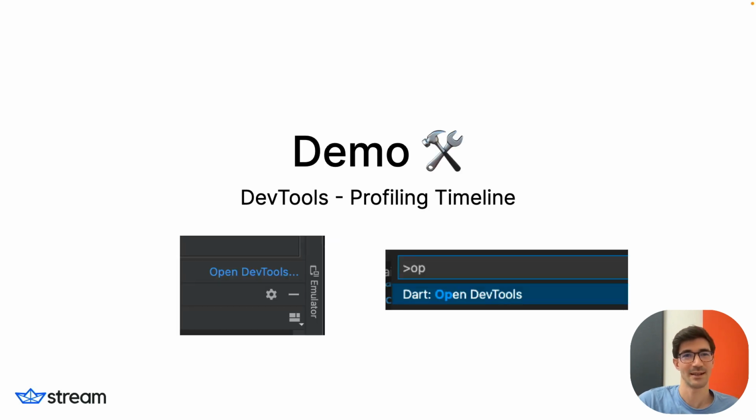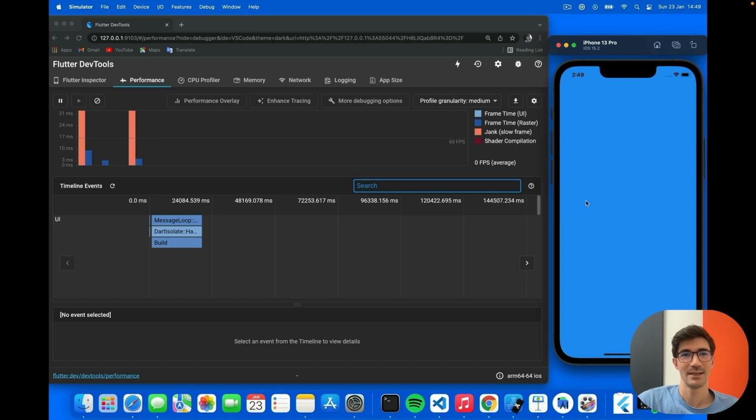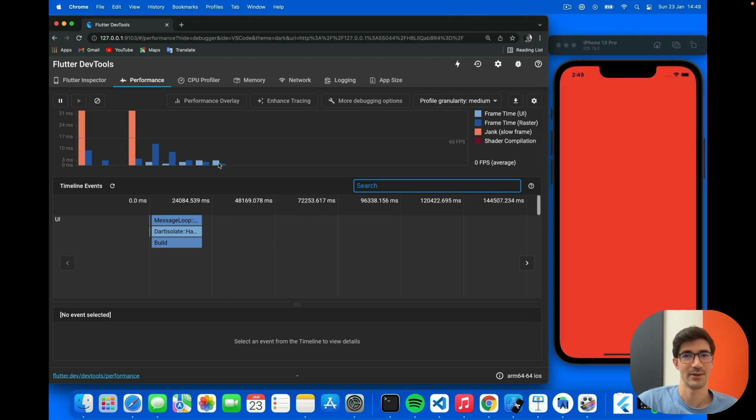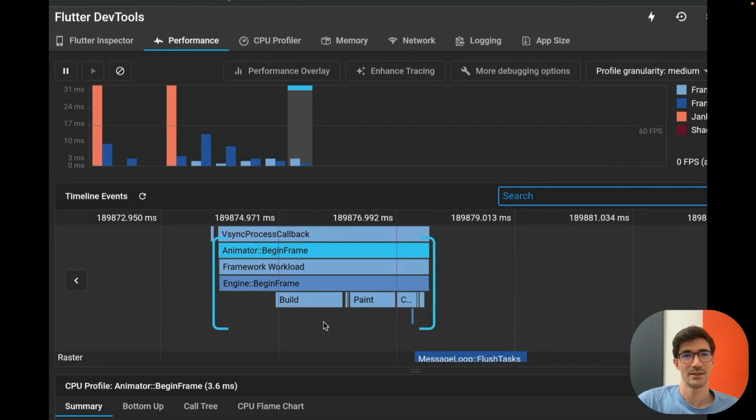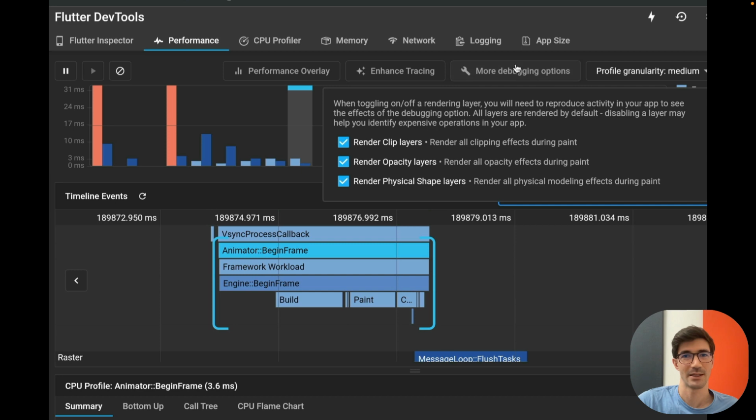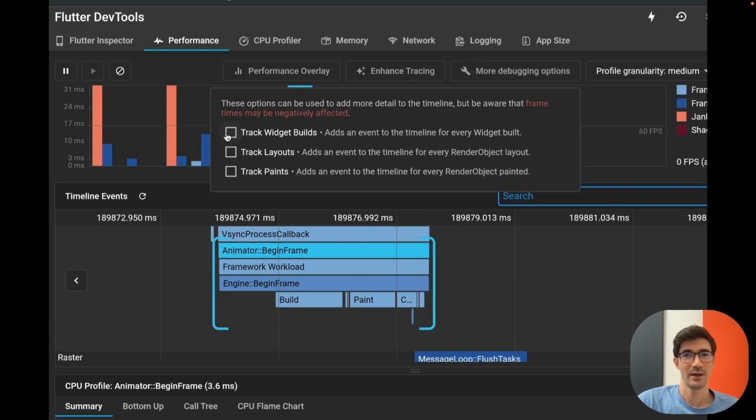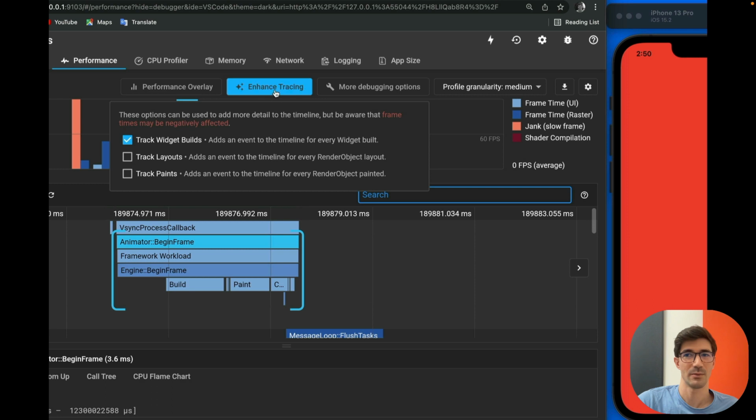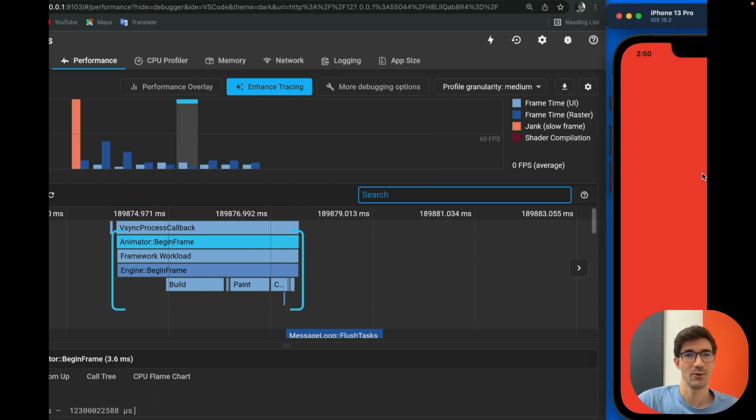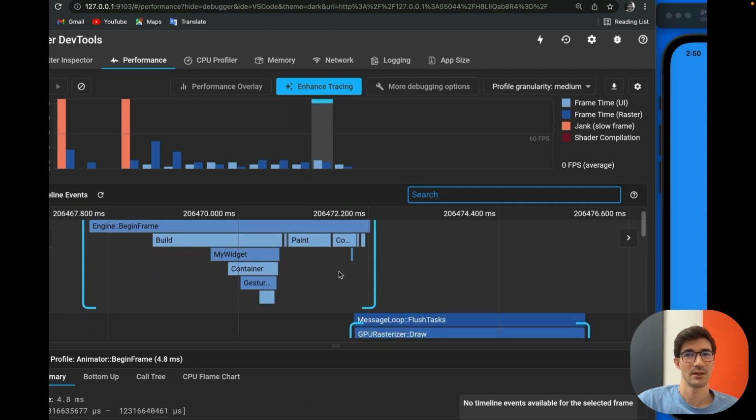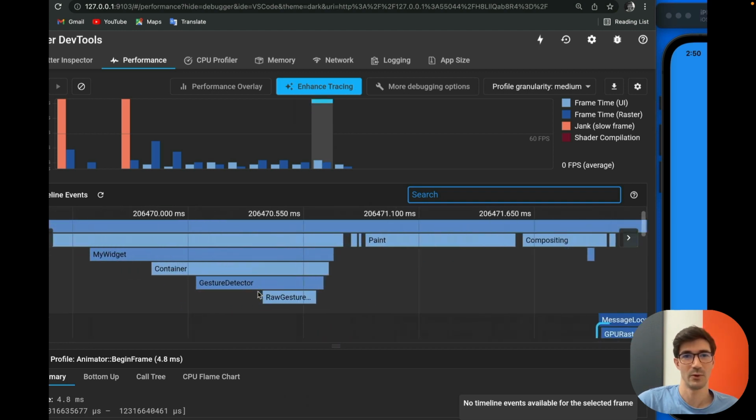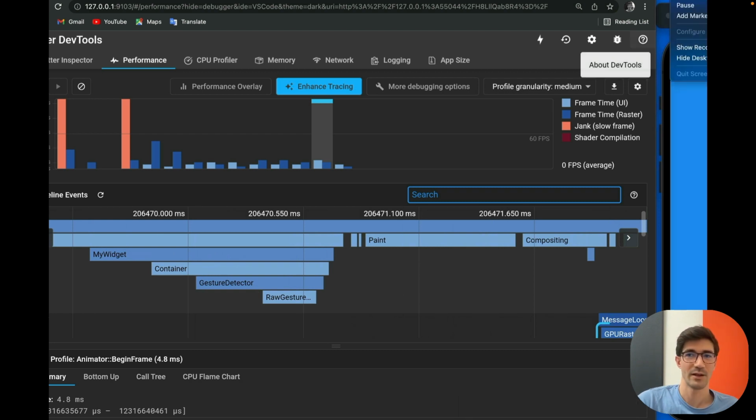Next up is the profiling timeline in DevTools. We can use the timeline in DevTools to identify unnecessary rebuilds, but that's not what this is truly useful for. This timeline is meant to identify frames in your application that are expensive to compute. But if you enable enhanced tracing and track widget builds, then you will see all of the widget build methods that were invoked for each frame. Important to note that the time it takes to complete a frame is important. If it takes too long, then that will cause jank in your application.